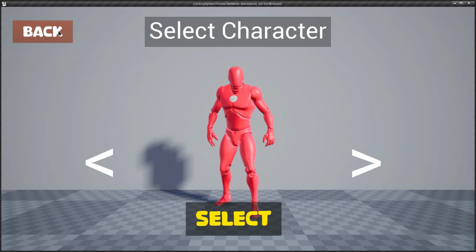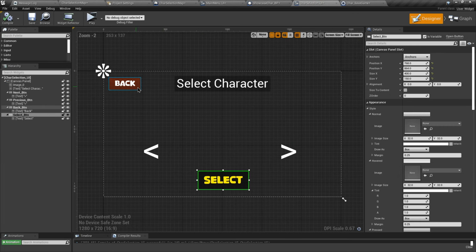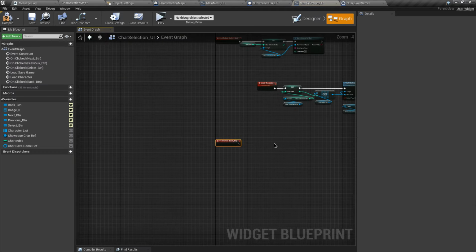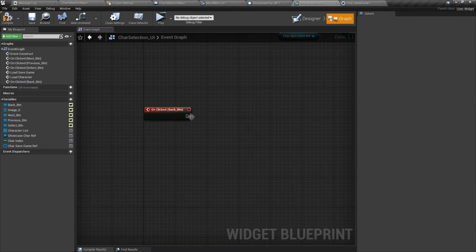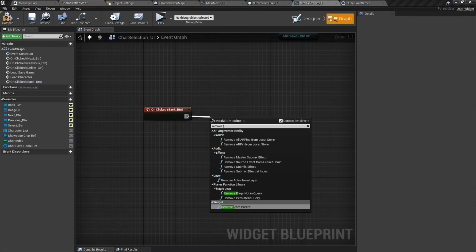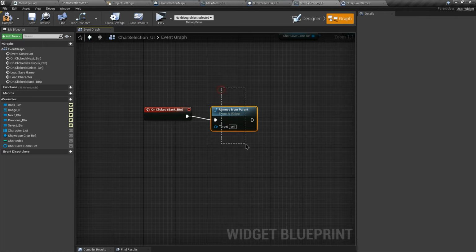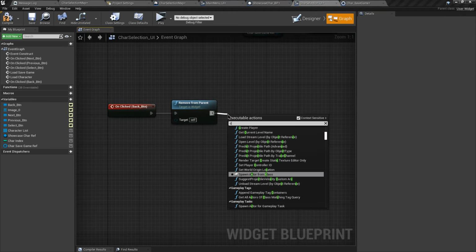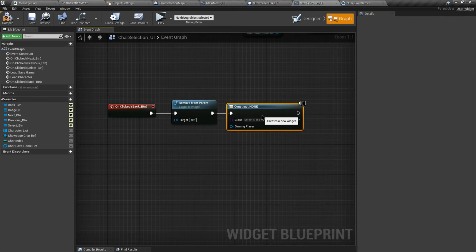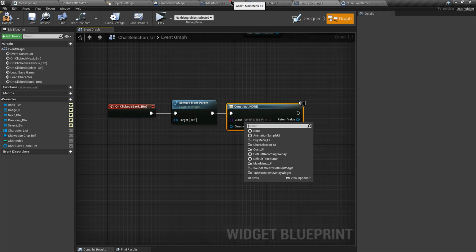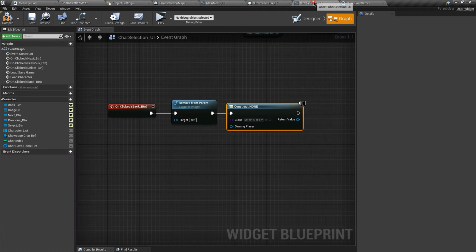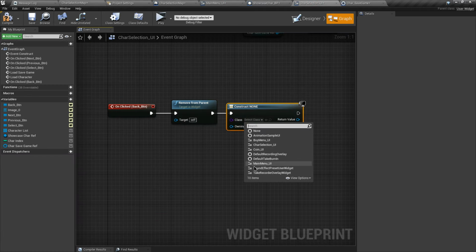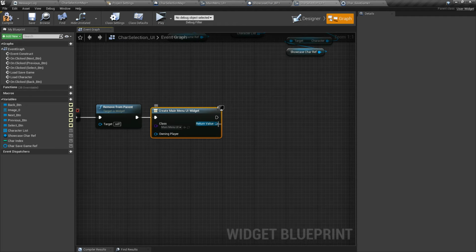Okay, so now let's work on this back button. So here's the back button. Let's add an on-clicked event for the back button. The first thing that we are going to do is remove the character menu. That means we are going to remove this widget itself. And after that we want to create the main menu. So let's search for create widget. And here let's select the main menu, this one. Its name is main menu UI. There you go. And then let's add it to the viewport.